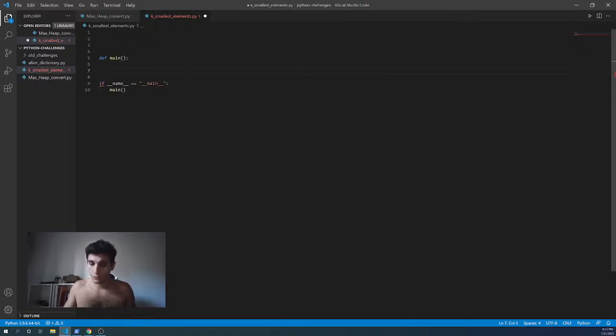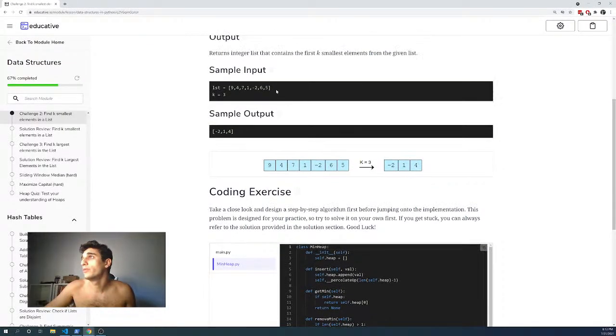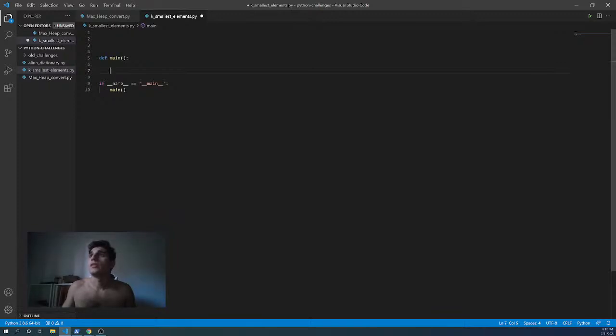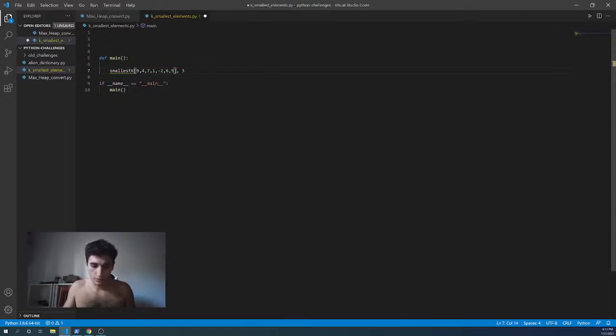In the main, we just define a list, which can be the list of the example, for example this one, and we define the k elements we want to extract, and we find the smallest k elements, and we get it out.